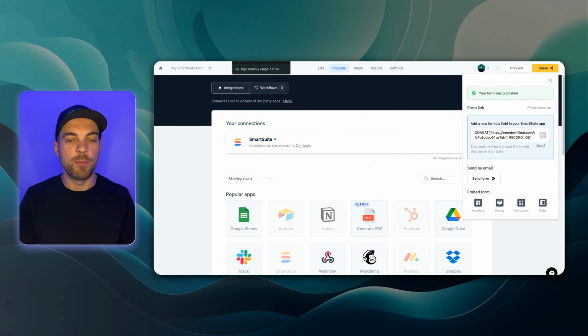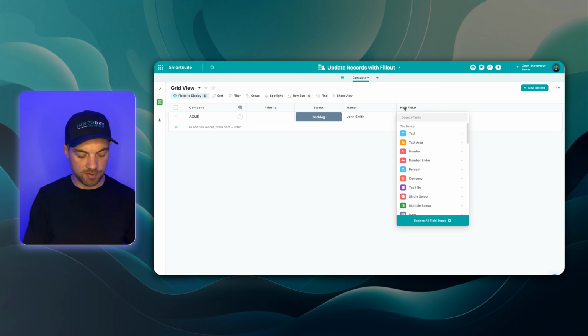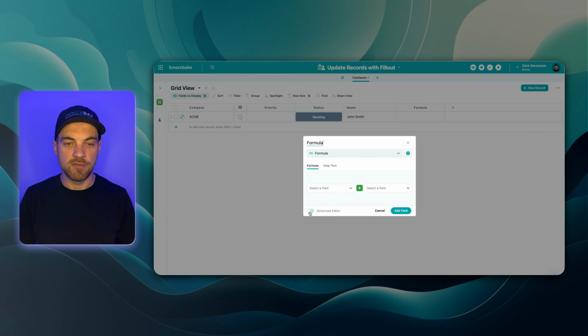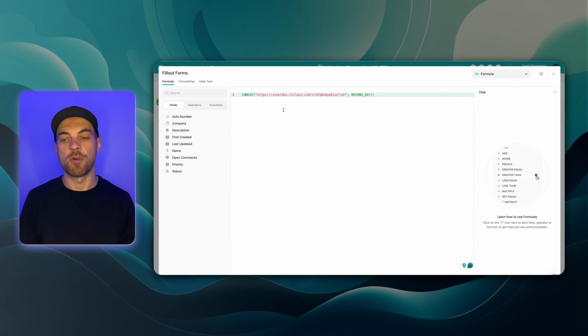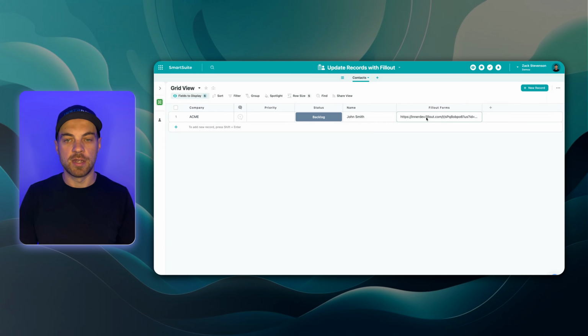So now I'll go back into SmartSuite. I'm going to search a formula field, advanced editor, label this Fillout Forms link, and I'm going to paste in that formula that Fillout provided us. I'll hit add field. And now I can copy this link and paste it into the browser, or you can link it to a button so that when you click it, it automatically opens the form.